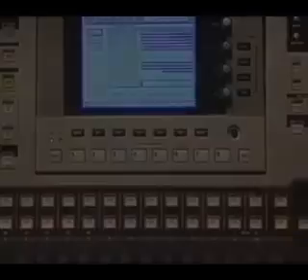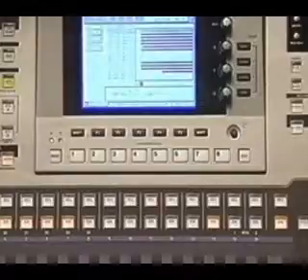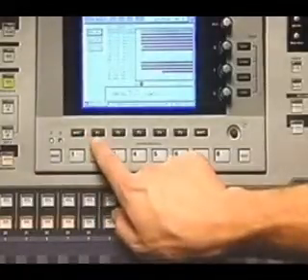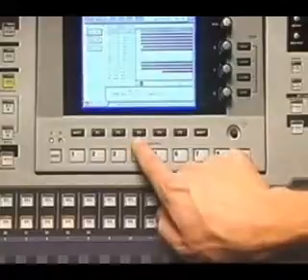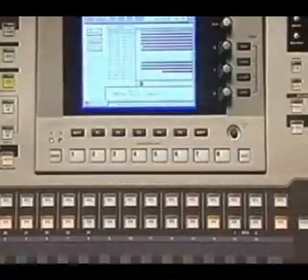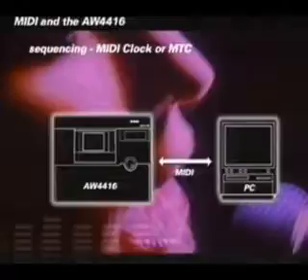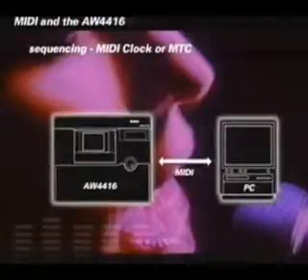Also, you can assign a desired region from tracks 1 through 16 of the recorder, import an audio CD track, or import a WAV file from a SCSI device to get some to display time in measures and beats. The AW4416 will even output a metronome for you while recording.